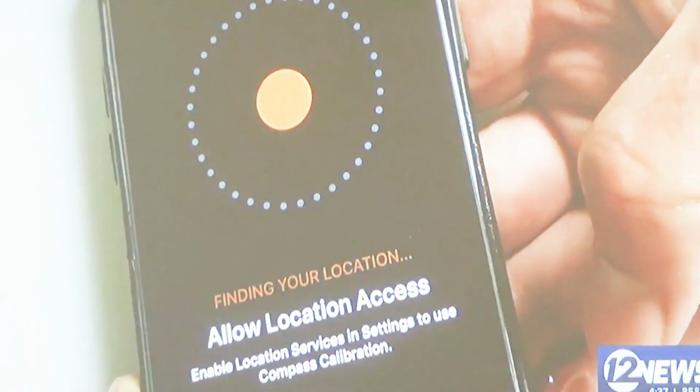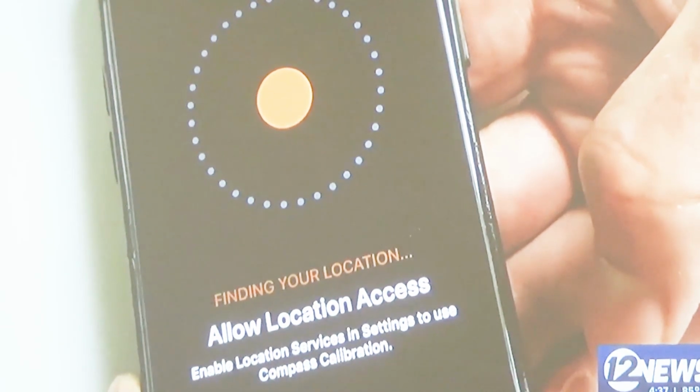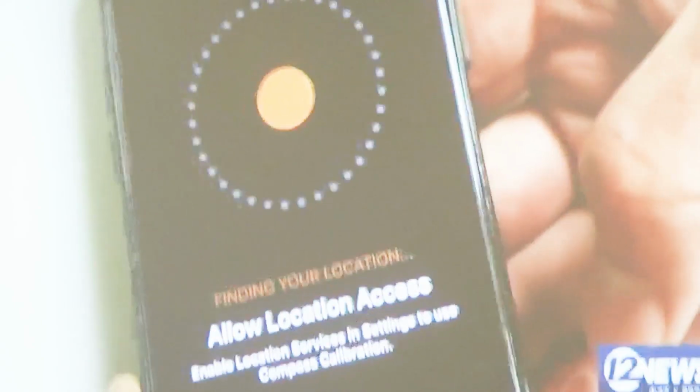Just in case you didn't know, it's only on iPhones, 14 and over. That's pretty new. Yeah, it is very new.